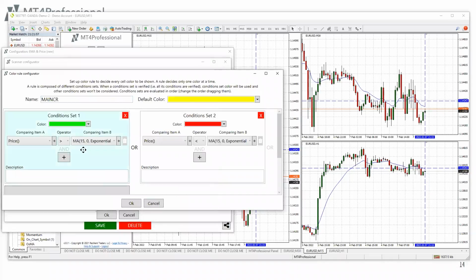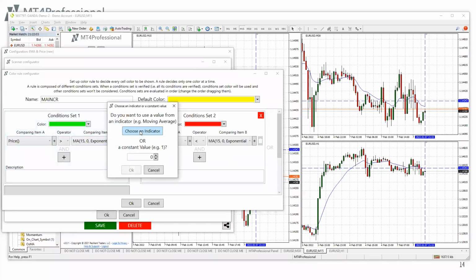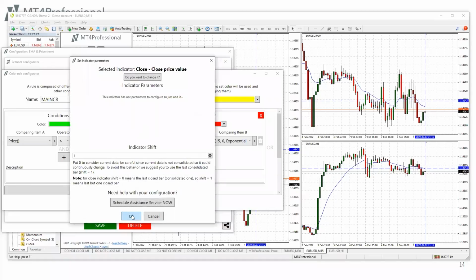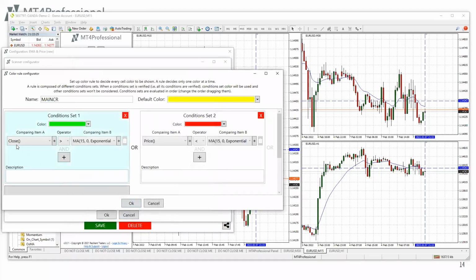And if you need to add an indicator or choose any other indicator, then you can just simply use the plus sign, click the choose indicator, and then if you have a custom indicator, you pick it from your computer. Otherwise, just select a standard indicator. In this case, we're looking at price, and I'm looking at current price, or I'm looking at the close of price. So I'm going to select close to use that one. Click OK. Now you can see close showed up on my menu.